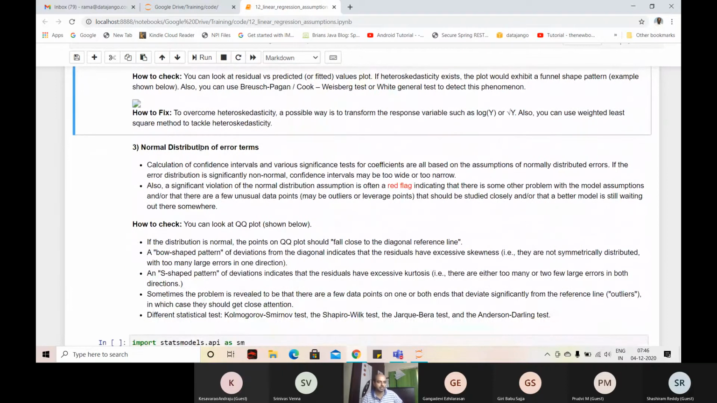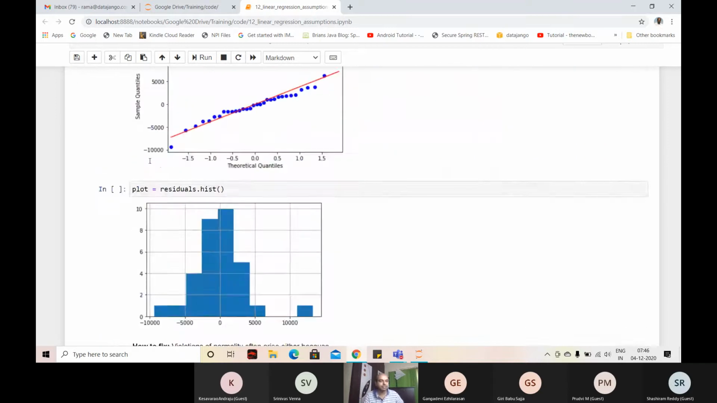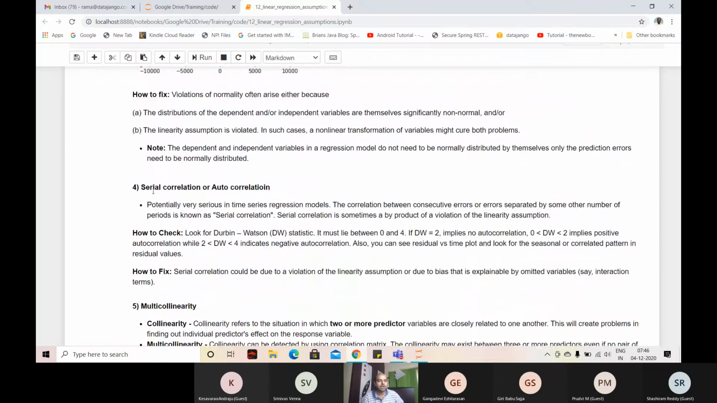Normal distribution of error terms. When you build an algorithm and calculate the error, the error should be normally distributed. That is the third assumption. The fourth assumption is that serial correlation or autocorrelation should not be there.